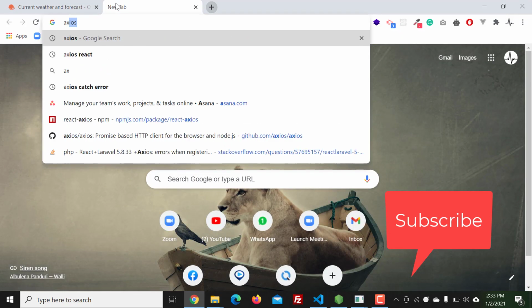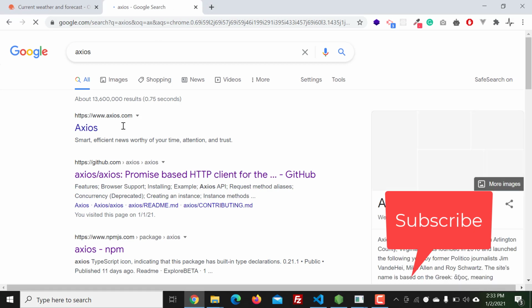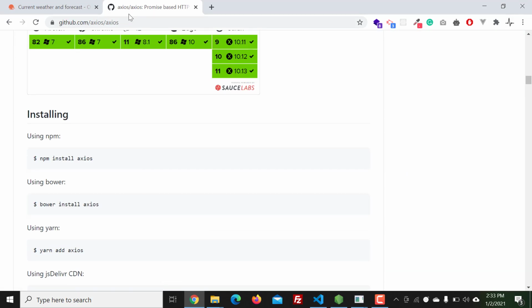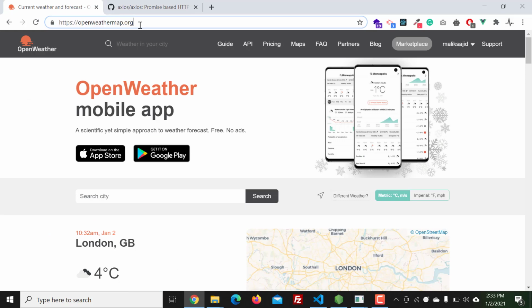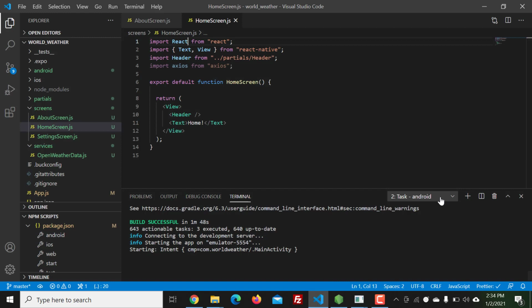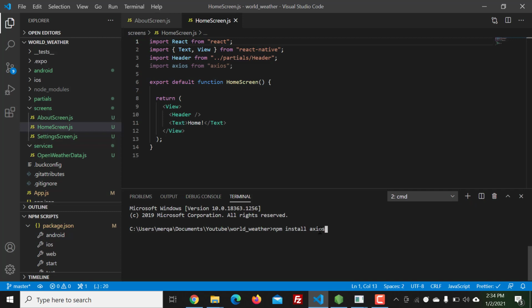Before this, we should install one package that is called Axios. Okay, we will use Axios to pull data from this website, openweathermap.org. Okay, so I install Axios. I open another terminal, we use this plus button to open another terminal. So Axios is installing.